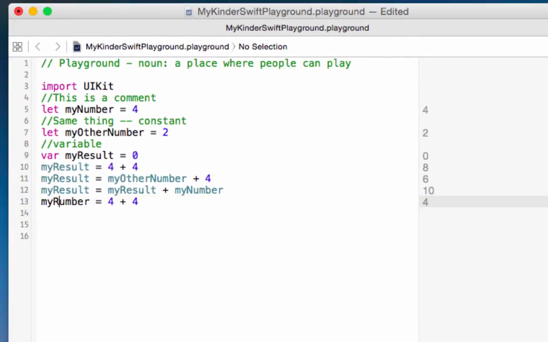Change it to the variable myResult and the error goes away. You may also get a red error for misspelling an identifier. Make myResult capitalized differently and see what happens. Swift, like many computer languages, is case sensitive. Be sure you name things correctly.